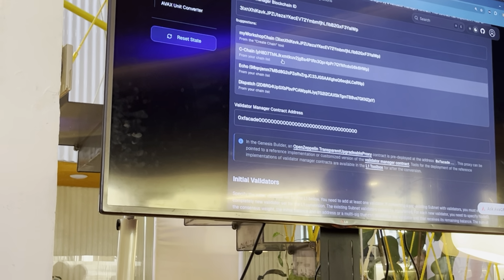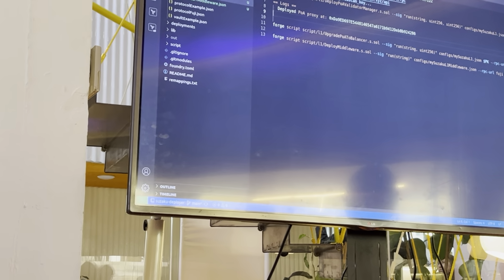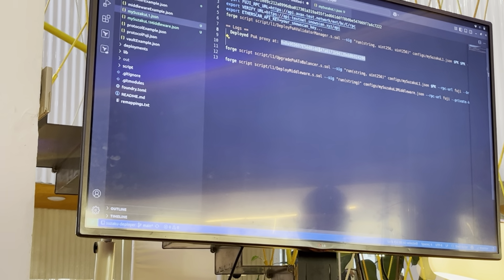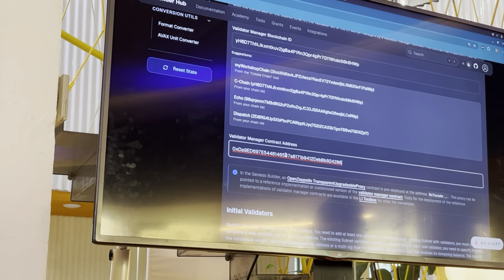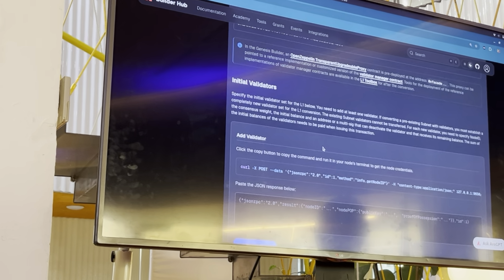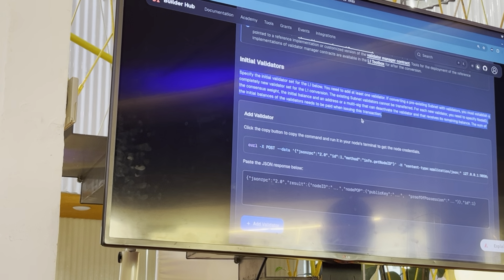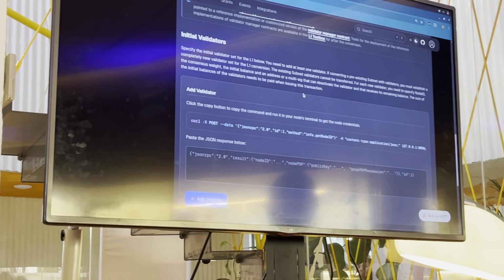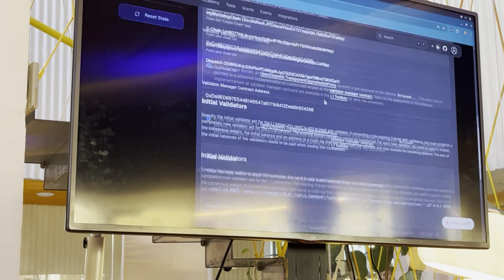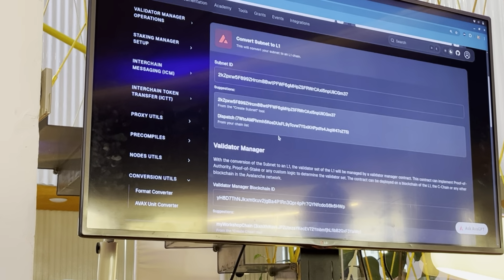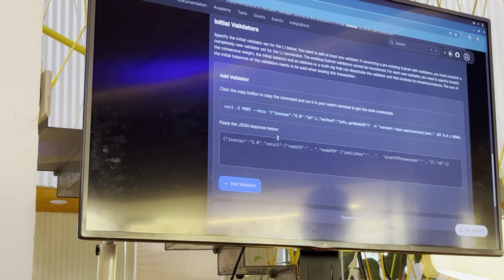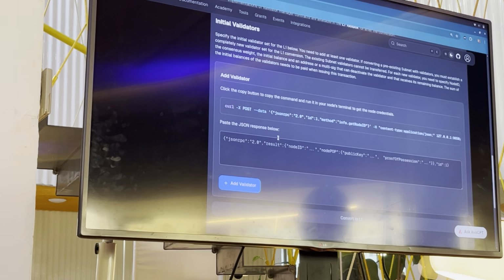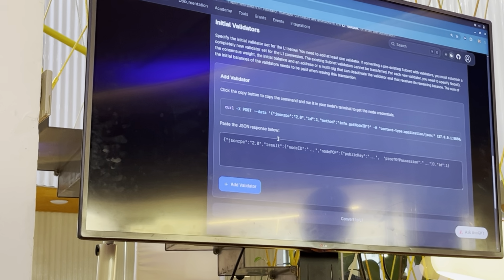Cool. So in my case, I will be using the C-chain and just copy-pasting the address of the proof of authority validator manager contract. Another big important step is to add initial validators, right? During the convert subnet to L1 transaction, you also get to provide a list of validators and their initial weight that will be used for the bootstrapping of the network.